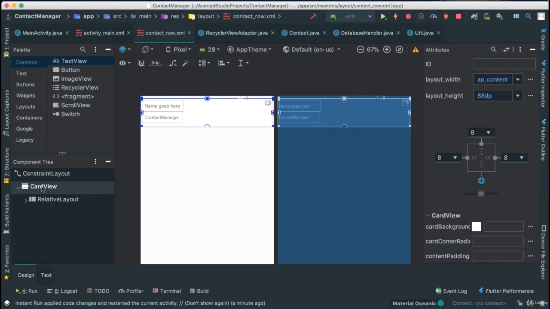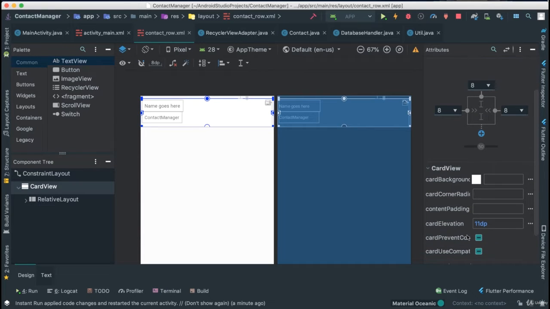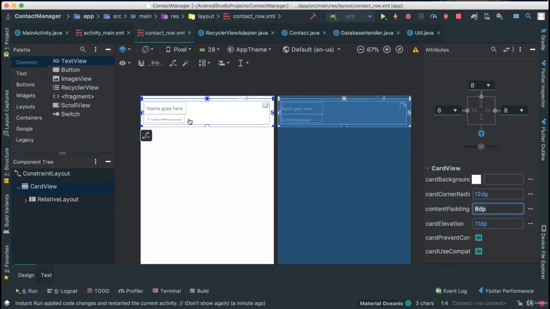So once you click on card view under the constraint layout, under our component tree here, we can look in our card view. There are things we can do. The elevation right now is about 11. Let's see, I can go ahead and add a corner here to say about 12 dp. Very good, so going to give a nice corner. And content padding, I can also add a little bit more, about 8 dp. It gives it a lot of padding there.